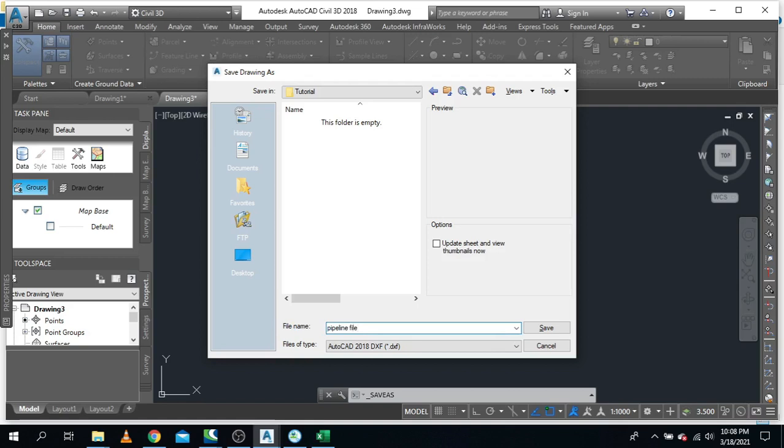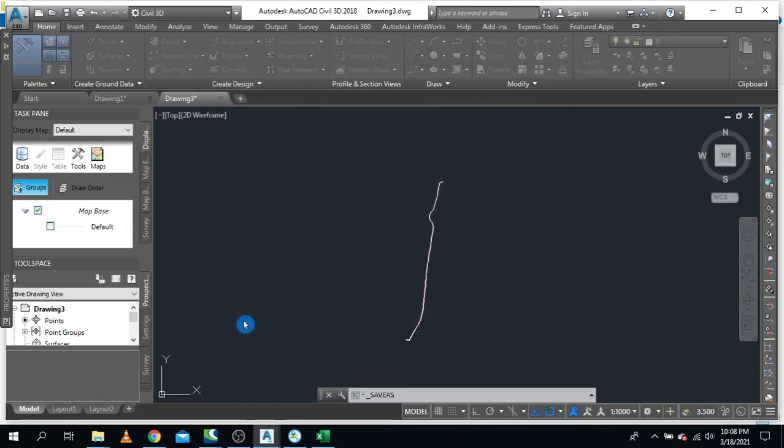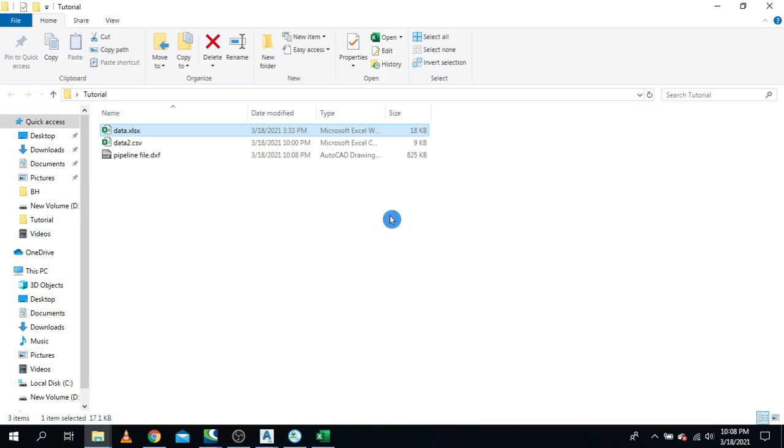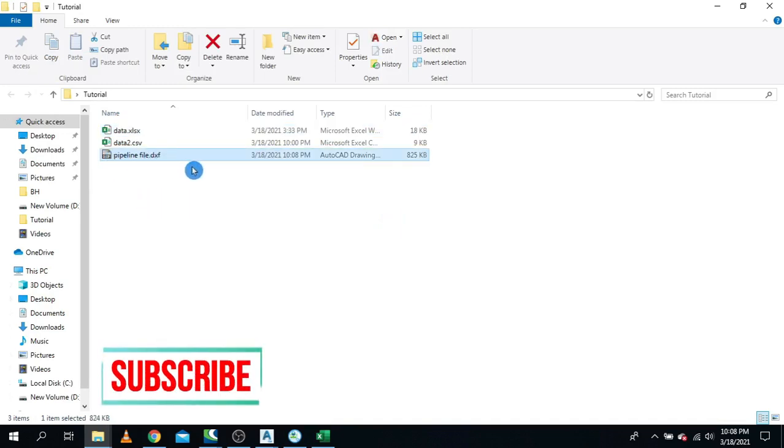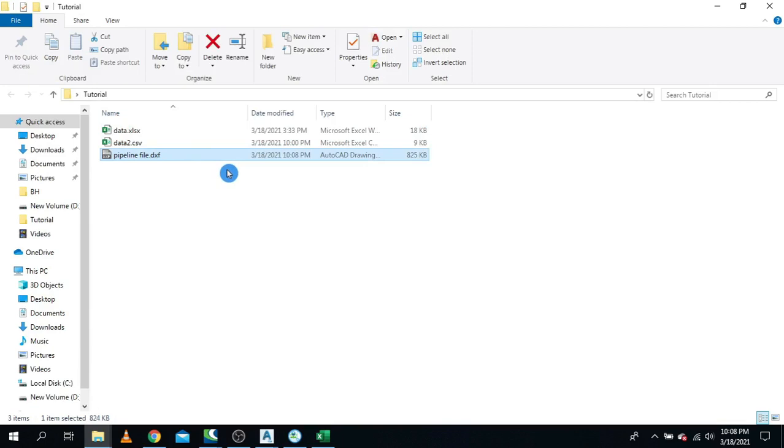From here, I'll just name it, let's say, pipeline file. Just give it a name that you prefer and save it within the directory that you want. For me, I'll just choose this name here and click save. Okay, open my folder. So it is this one, pipeline.dxf.